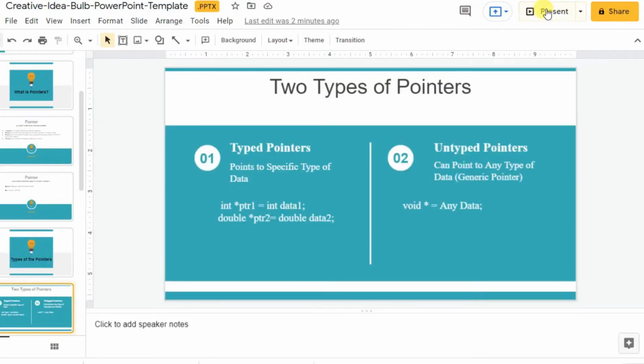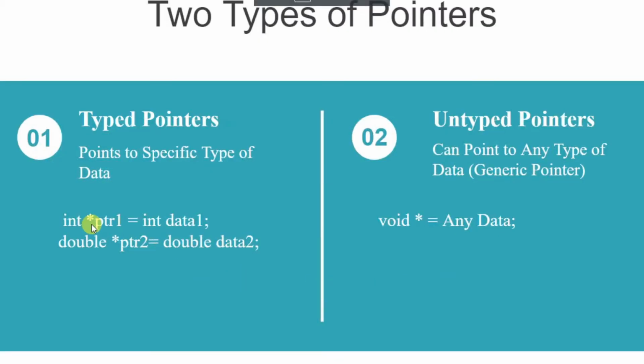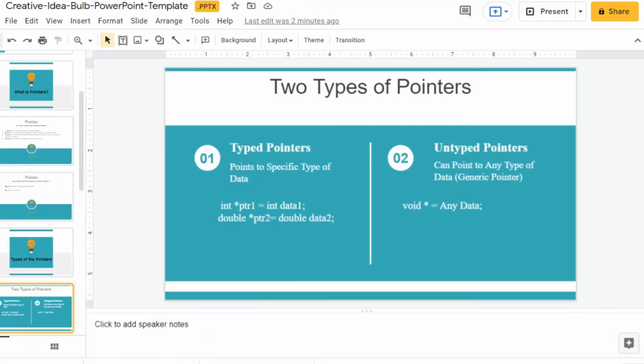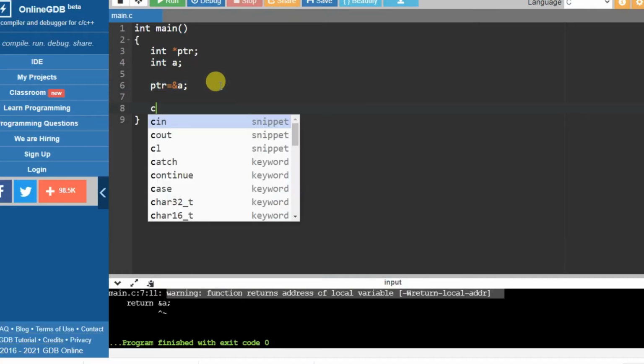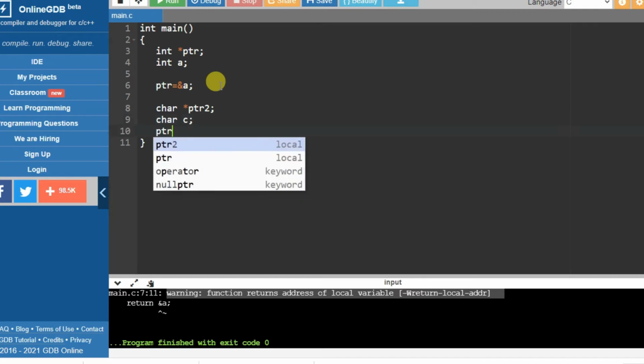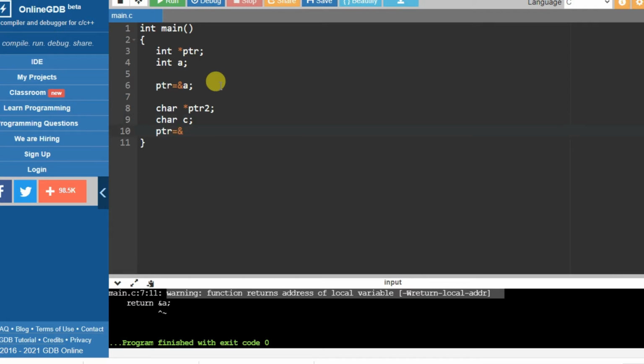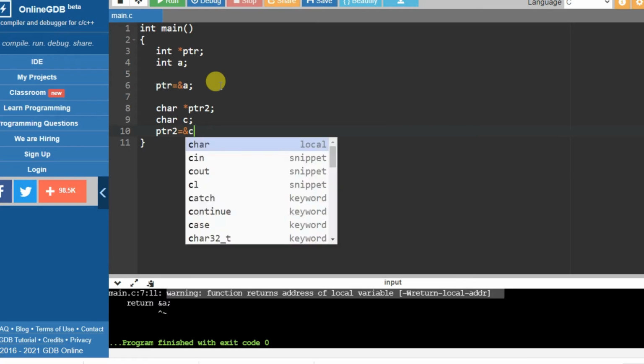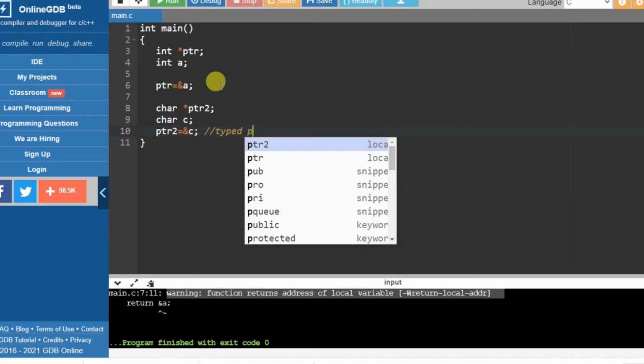Okay, so here it's mentioned that if you are creating an integer pointer, you can store the address of integer data. If you are creating a double pointer, then you can store the address of a double data variable. So if I create a character pointer, let's say its name is pointer 2, I can store the address of c inside pointer 2. So this is what is a typed pointer.